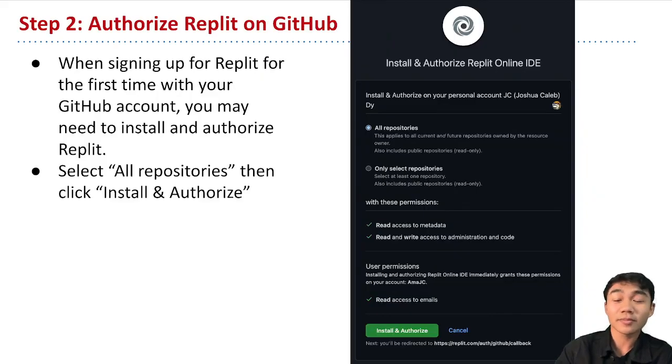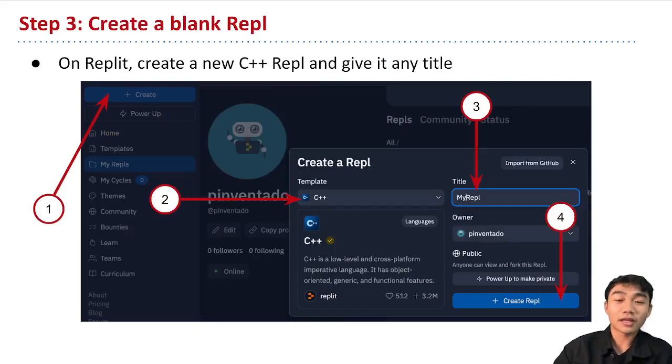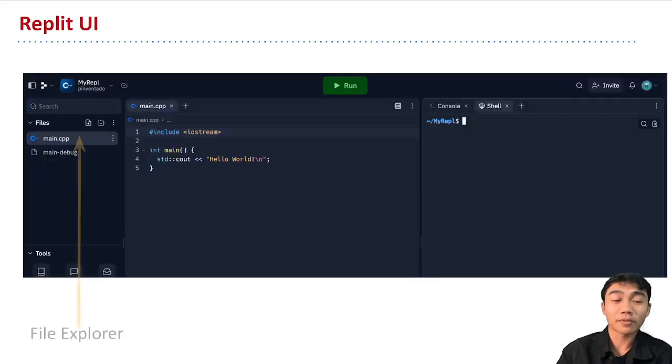The first time that you do this, it might ask you to install and authorize GitHub for Replit for your GitHub account. In case it does, just make sure you select all repositories and then click on install and authorize. Once you've done that, it'll navigate you to the Replit homepage. From here, you'll be able to create new Repls, where you can essentially create projects for your code. We'll go over the steps in a little bit on how you can do that for your lab assignments, but I'll just quickly show you what the Replit IDE looks like.